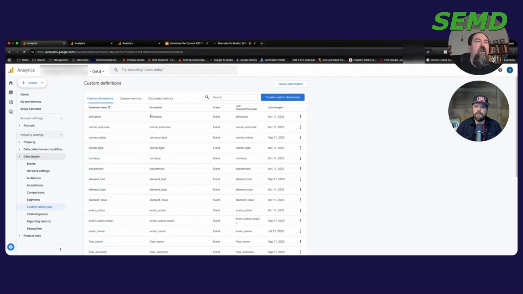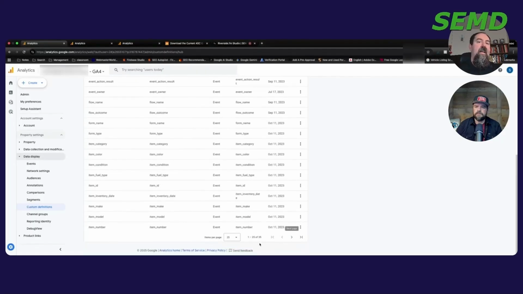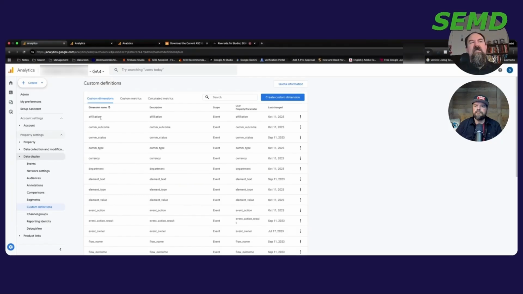And what they are is parameters attached to each event. So instead of just having events, we actually have this laundry list of potential parameters that are available. And we have 35 in here. There are things like affiliation, which doesn't pop up a whole lot, com outcome, com status.